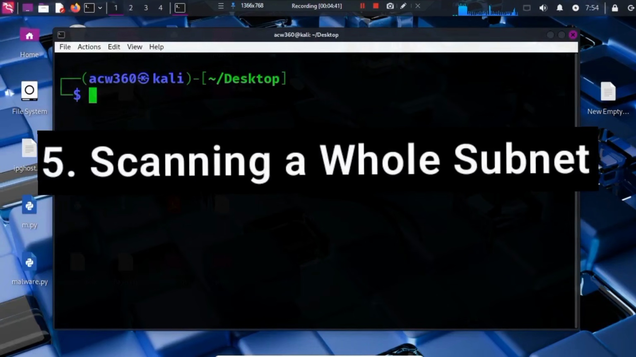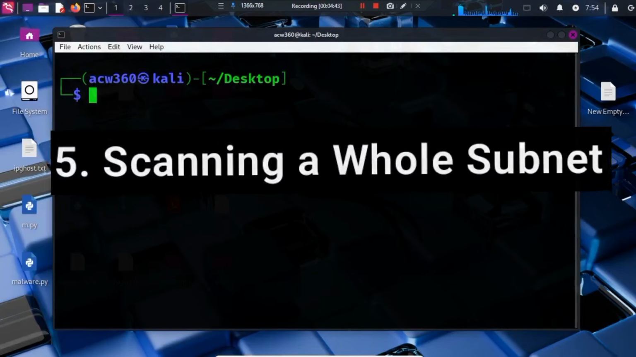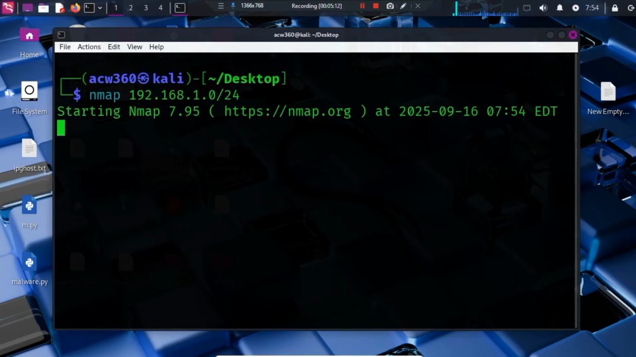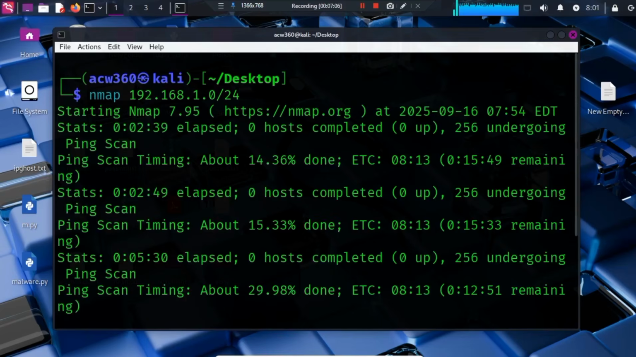5. Scanning a whole subnet. And finally, if you want to scan an entire subnet, just use CIDR notation. nmap 192.168.1.0/24. This will scan all 256 hosts in that subnet. Perfect for mapping out an entire network.